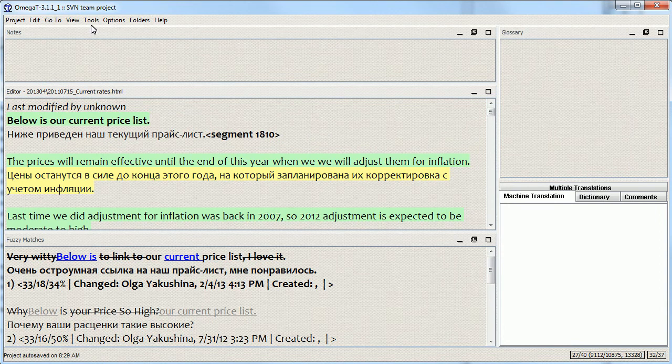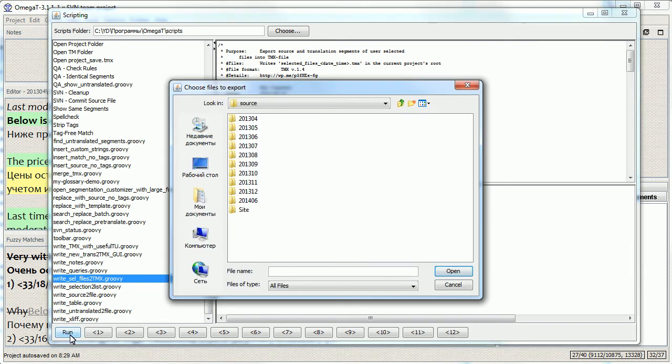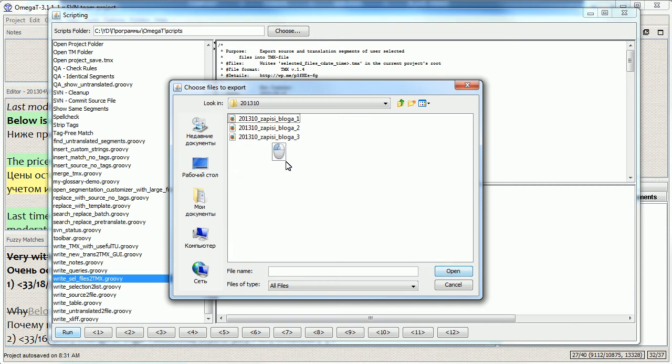I go to Tools, Scripting, Write Cell Files to TMX Groovy, written by Kosovantsov. And of course I click Run to run the script. The script provides a window where I can select particular files, and please note that the current limitation is that you can only select files from one folder at a time. So you can only run the script on files from one folder.